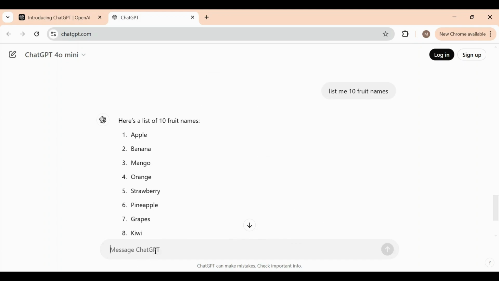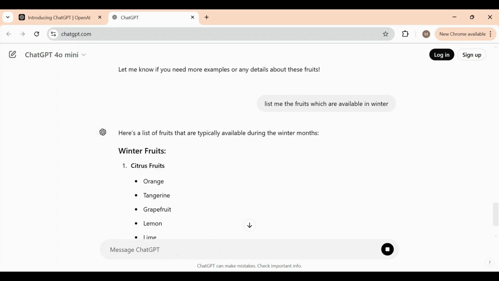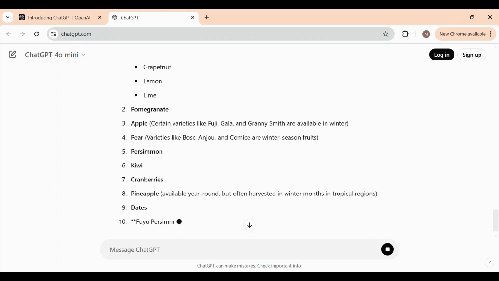Now let us try a more specific question. List me the fruits which are available in winter. ChatGPT provides you a response based on your specific inputs and shows the fruits list which are available in winter.